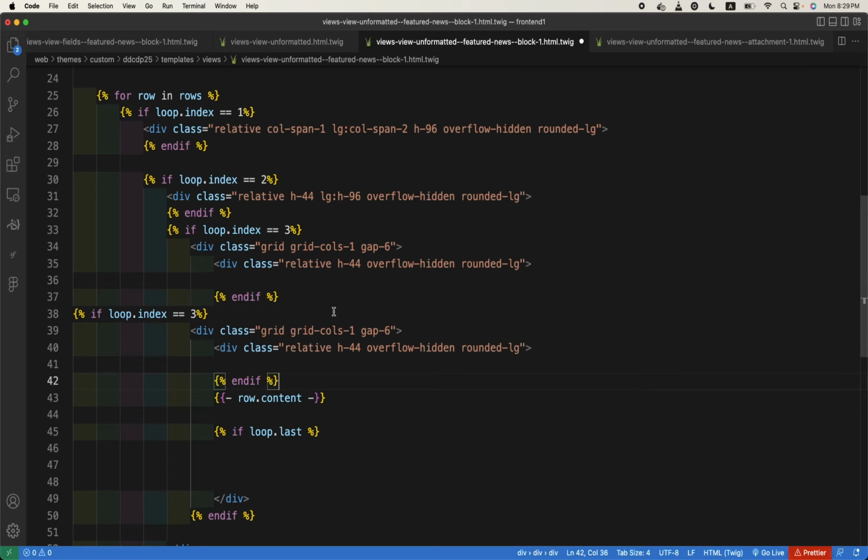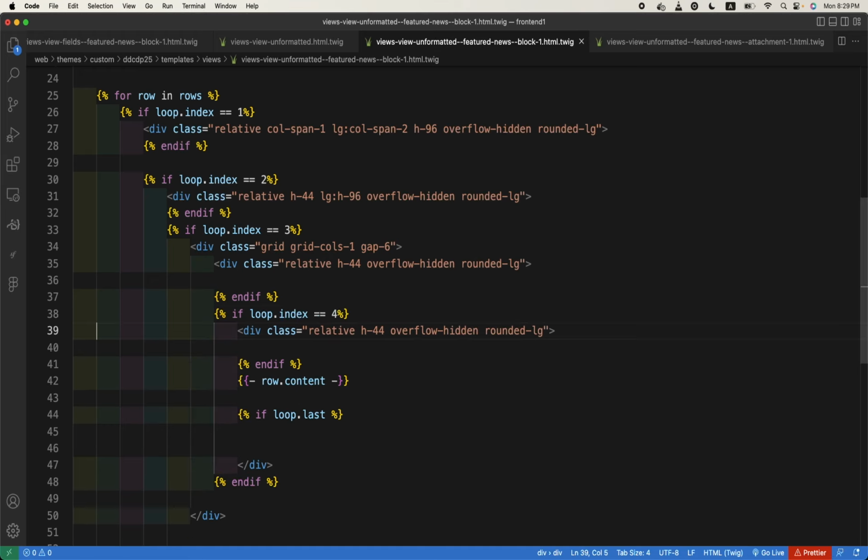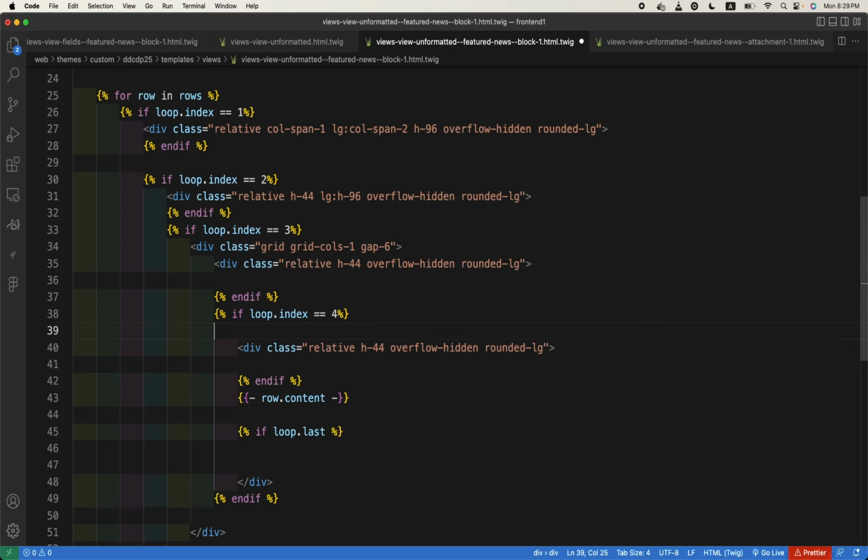Before if it is equal to 4, or maybe the last one. We don't need this one. Okay, so it is 4, we are starting it, but this one needs to be closed. So I think here we need to have a closing div, closing div, and then content.